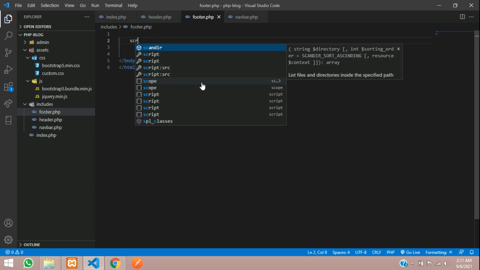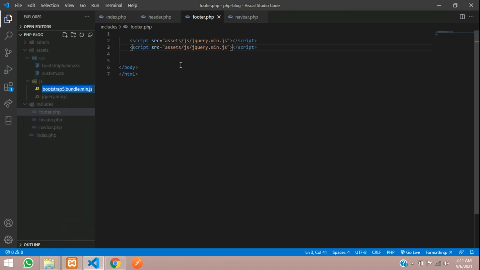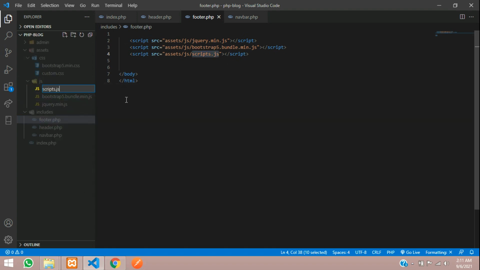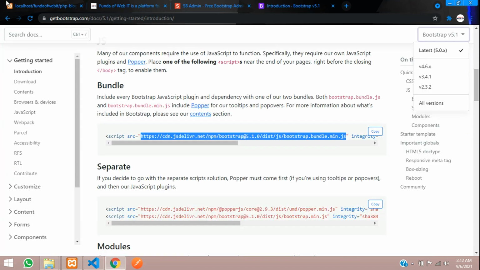Over here, let's include the script where src is the assets folder, JS folder, where first will be your jQuery min.js file, copy and paste, and then your Bootstrap bundle.js file. Done, guys. If you want any custom jQuery code, you can include it as script.js. So let's create that script.js file and close it. Done, guys. Let's get back to the index page and close this, not required now.